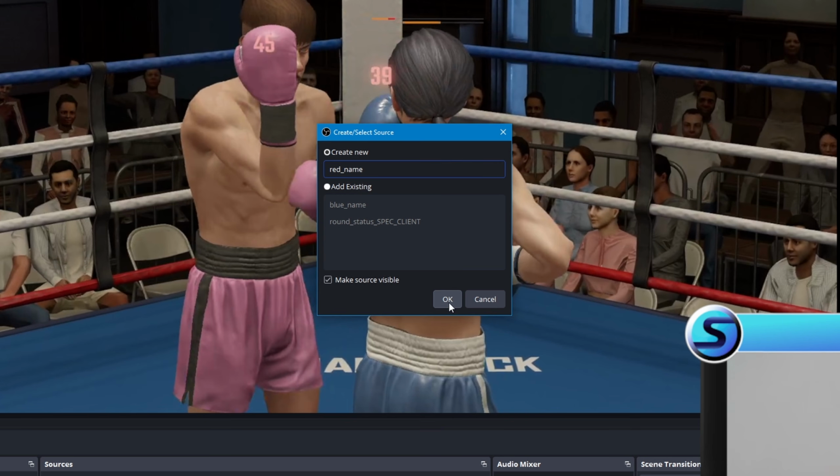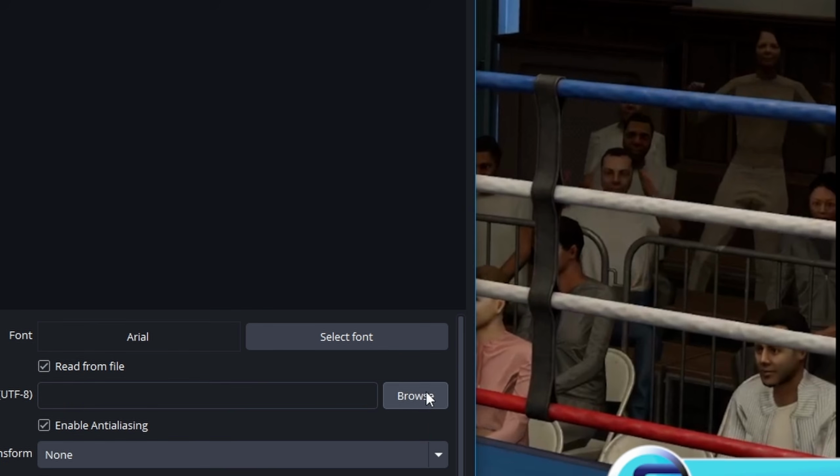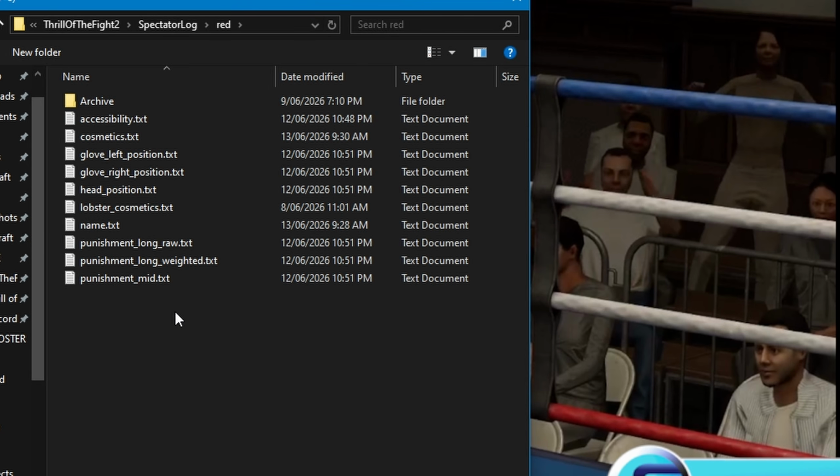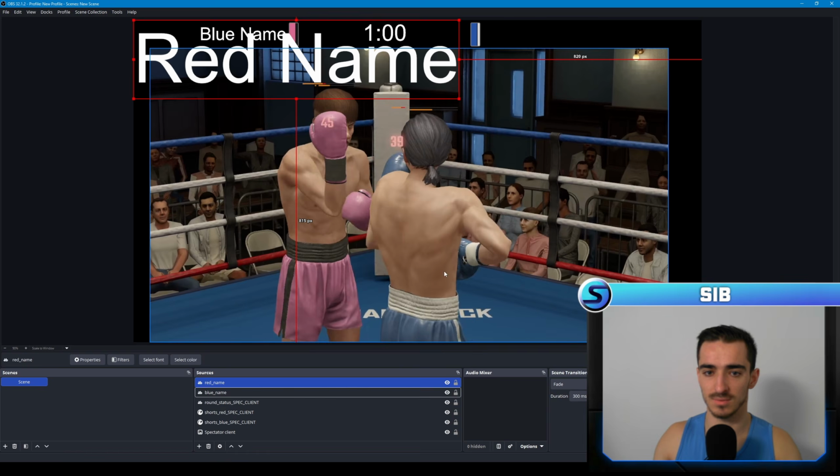I've just added a new text source, read from file, browse, and then we're going to go to the red folder, and then we're going to select name. There we go, red name.